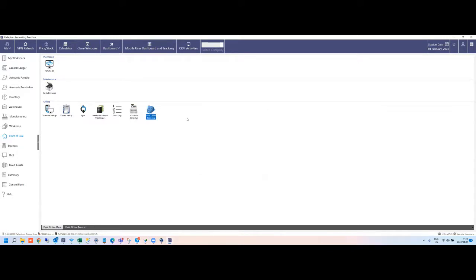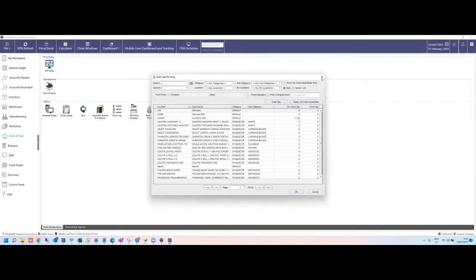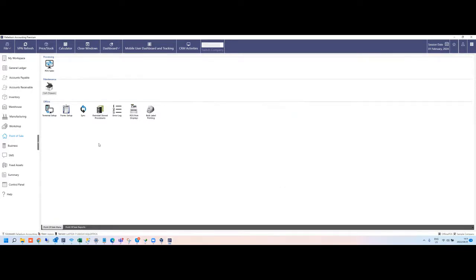Then you have your bulk label printing. Then you have your cash draws. You can see that there are no draws assigned currently. The reason for this is because whenever you assign a draw, it has to be to that offline point of sale. So I'm going to quickly just go to another device here.